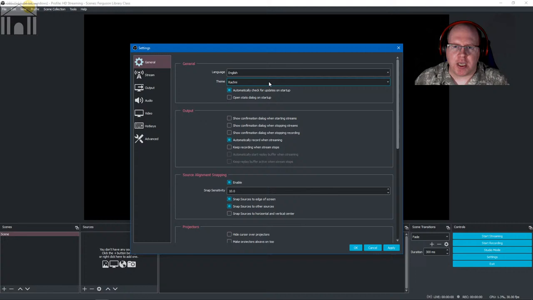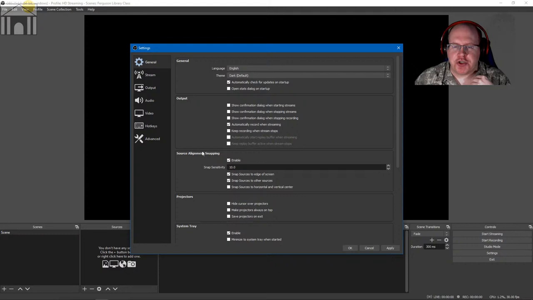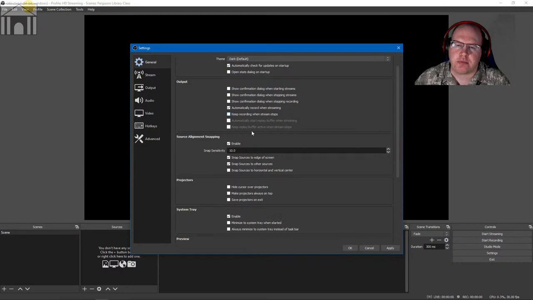Moving down, we have the output, and so you can decide, are you going to automatically record when streaming, or different confirmation dialogues. So if you're worried about accidentally starting or stopping your stream, you can have a confirmation dialogue so that when you start it, it'll say, are you sure you want to start it? Or when you stop, are you sure you want to stop it? Different things like source alignment snapping.